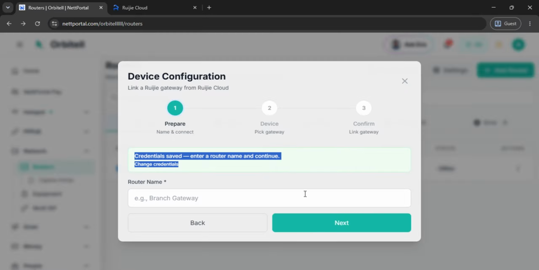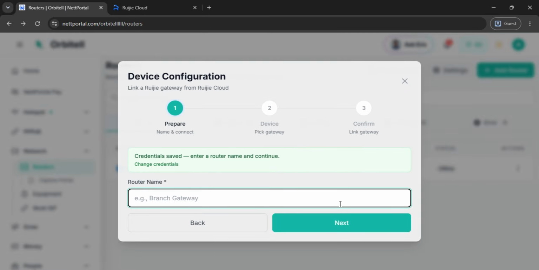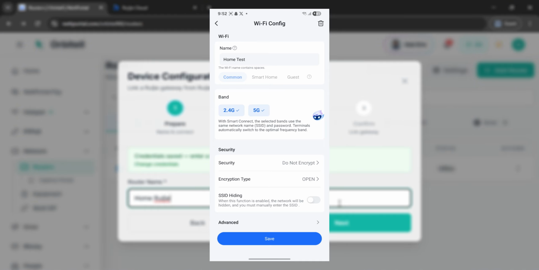So let's set a name for the Ruijie. So this is home Ruijie, right? Mind you, this is not going to be your SSID, this is not going to be your Wi-Fi name. This is only going to be an identifier on the NettPortal. To get your SSID or your Wi-Fi name, that has to be set on the Ruijie Cloud, and I hope you know how to do that.